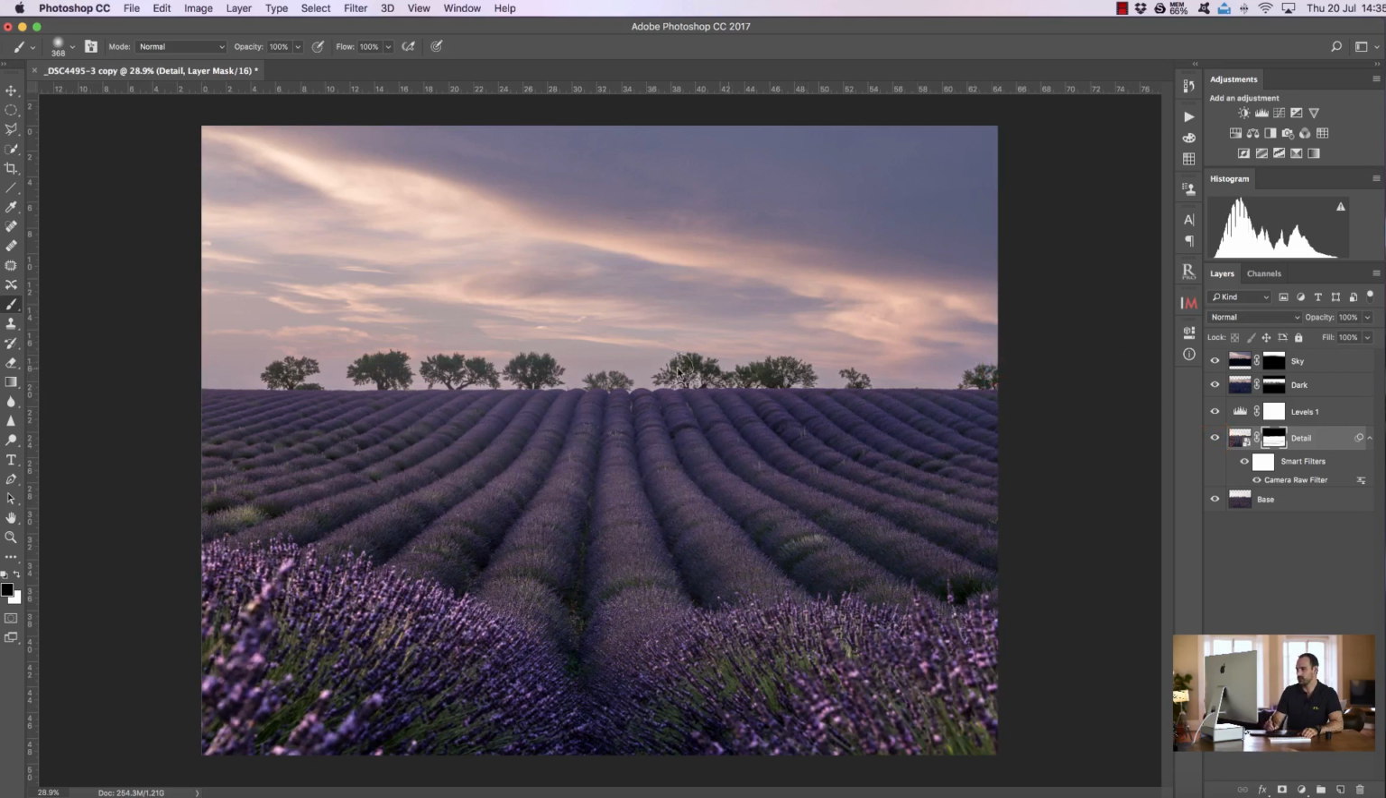And now I can paint just over these trees just to make sure the clarity hasn't gone on these trees. We don't really want these trees to be detailed in any way. We're quite happy to have them as kind of a silhouette.